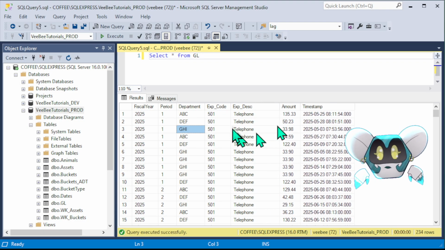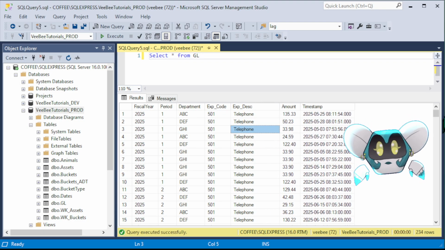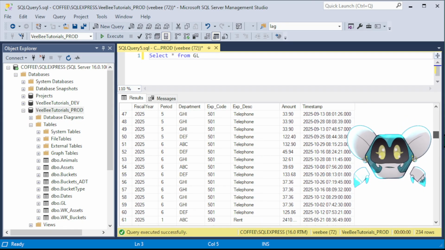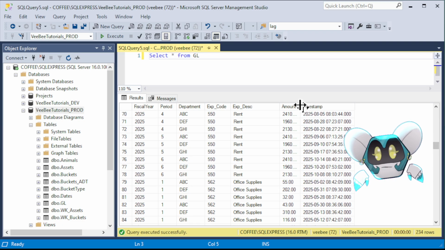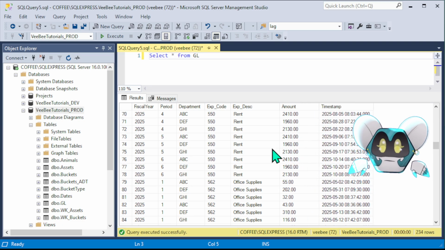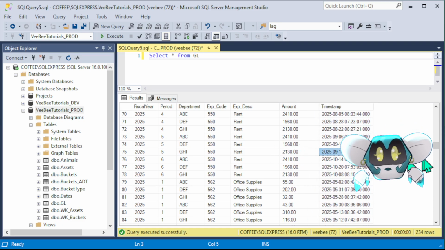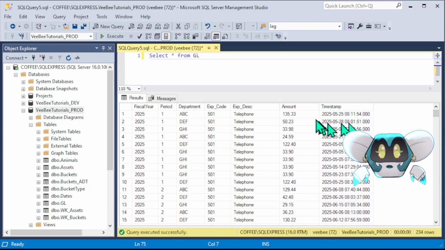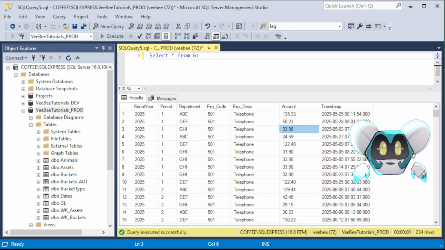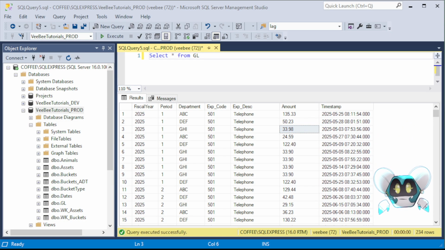We have multiple expense codes: telephone expenses, rent expenses, and office supplies. Because for a real life example, you are going to have multiple accounting codes that you'll be working with, or different kinds of charges. We have our amounts and timestamps of when those amounts were posted to the general ledger.